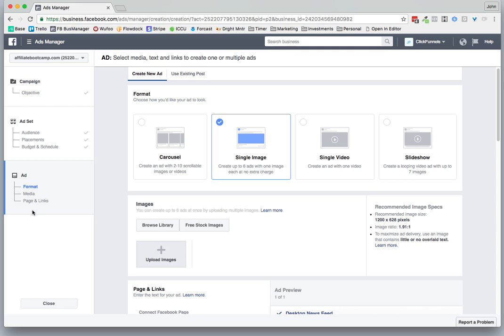Now we're in the ad section. So the ads can be comprised of a ton of different things. This is the creative part. It's what format of an ad, what's the media that you're giving Facebook to deliver, and then what's the URL you're sending them to.